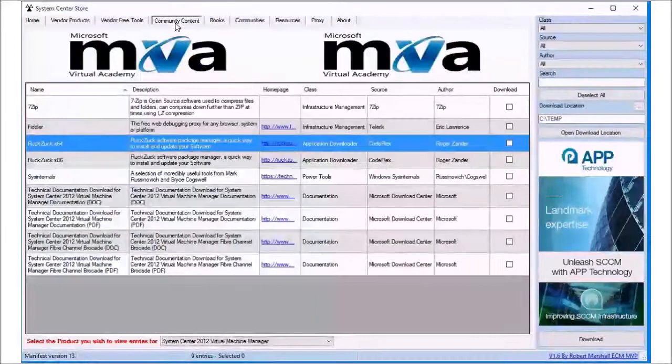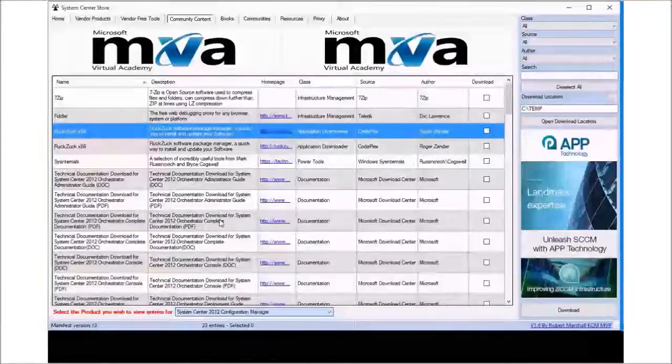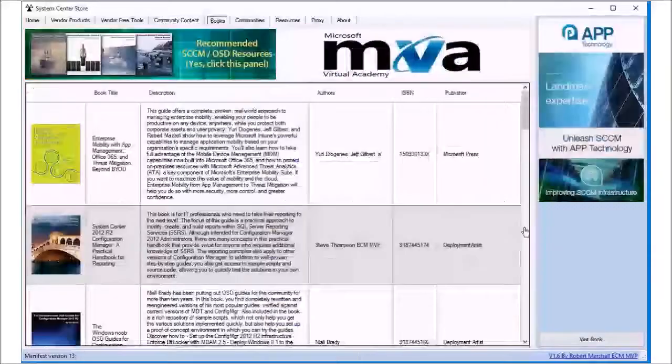So this is community content. This is the drop-down box that gets you to the orchestrator and all the other stuff in there. It defaults to Configuration Manager because it's the business. And here's all the books, and I've only put SCCM books in here.